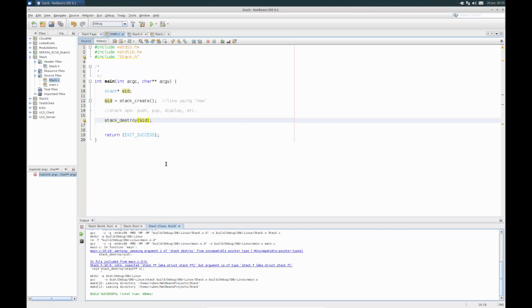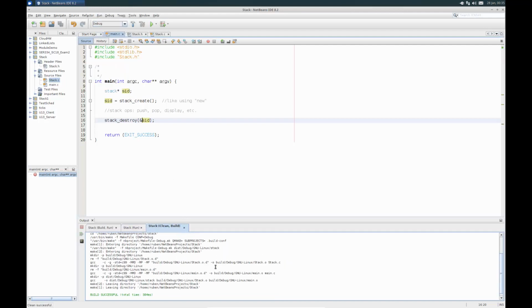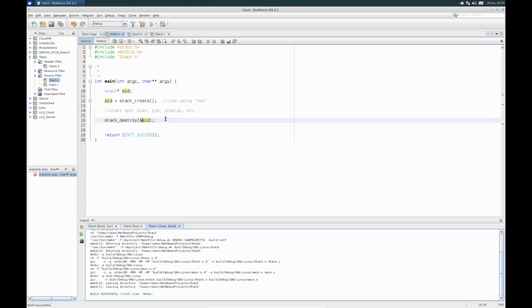Not too hard to correct though. I'll just add an ampersand in front of it, and now I'll have that kind of address of the address, right? So double pointer. And now it should build without warnings. There we go. Now it works. Okay, so this is how we start to use our stack.